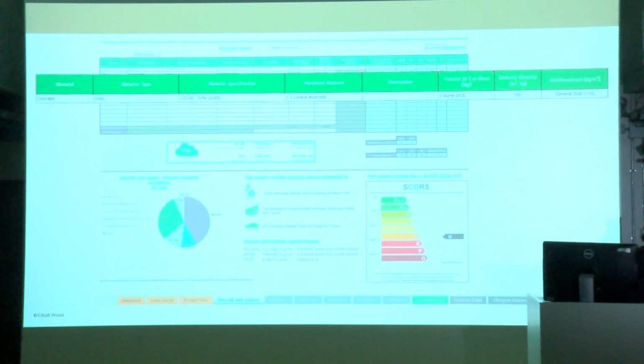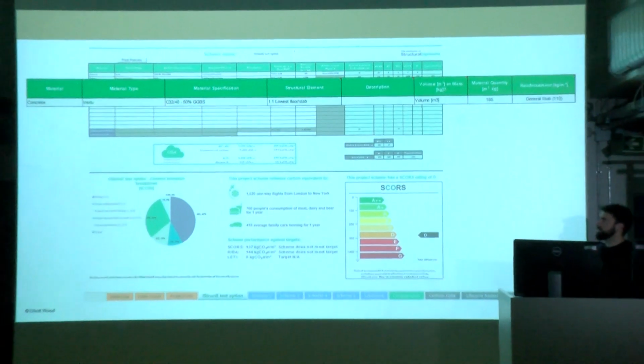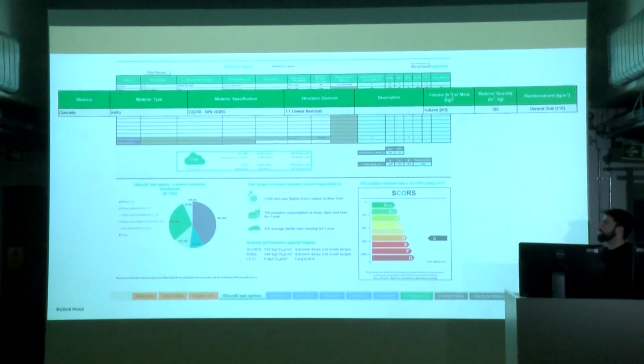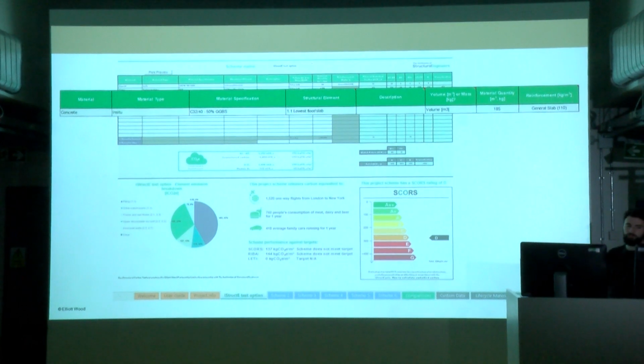So here we've got concrete entered. What type of material is it? It's in situ. Material spec, where it is within your building, a description of that, which is optional, and a volume or a mass that you're putting in. Then you can also input a material quantity and if there's any reinforcement in the case of concrete.